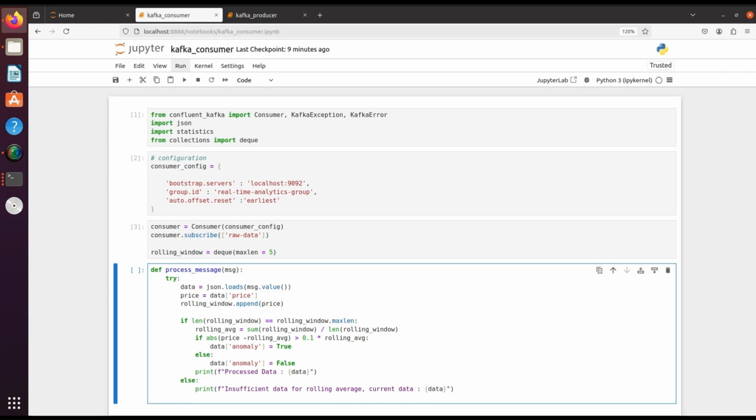In case there is an error in decoding the JSON message, we catch it in the except block. We print an error message if JSON decoding fails. This is helpful for debugging if our messages aren't in the expected format.